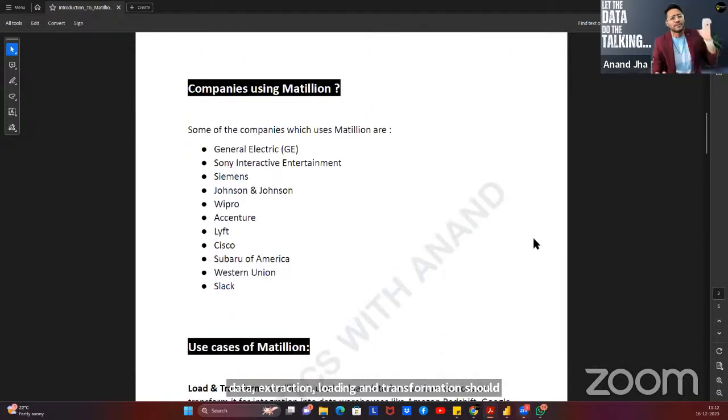So these are the companies which use Matillion: my company Coforge, client PMI, Philip Morris International, Sony, Siemens, Johnson, Wipro, Accenture, Lyft, Cisco, Subaru, Western Union, and Slack. So these are the companies which use Matillion.